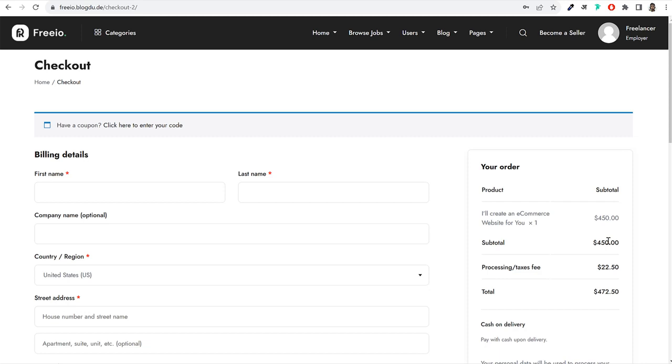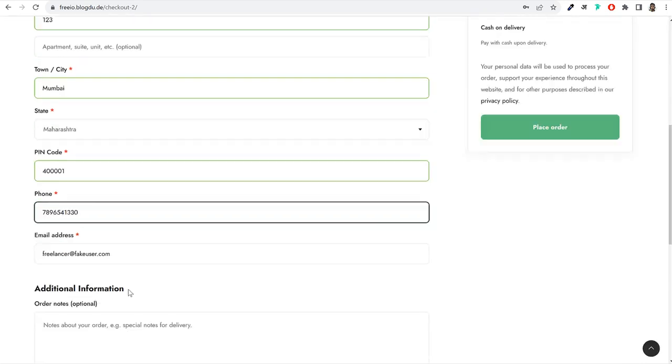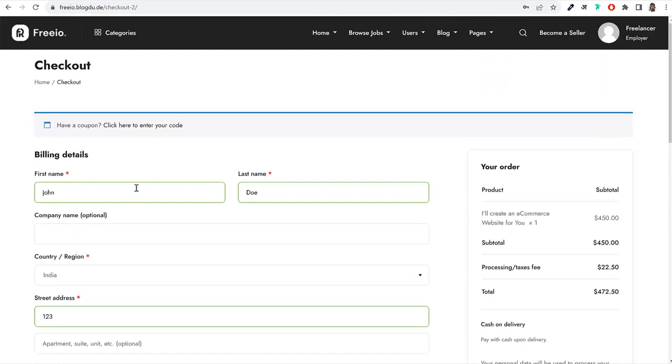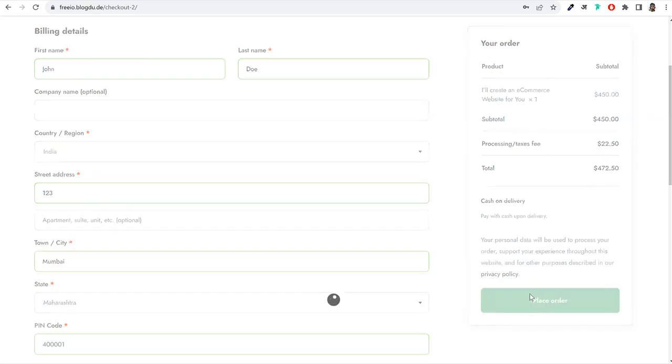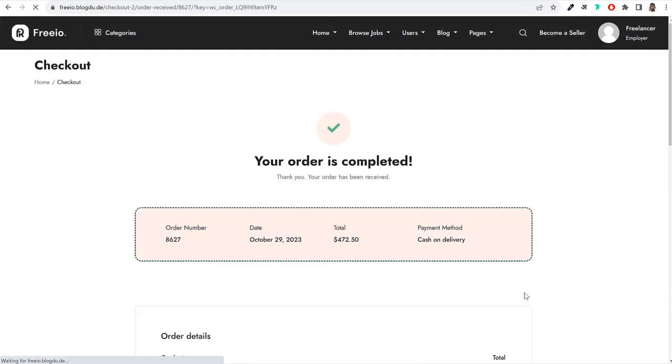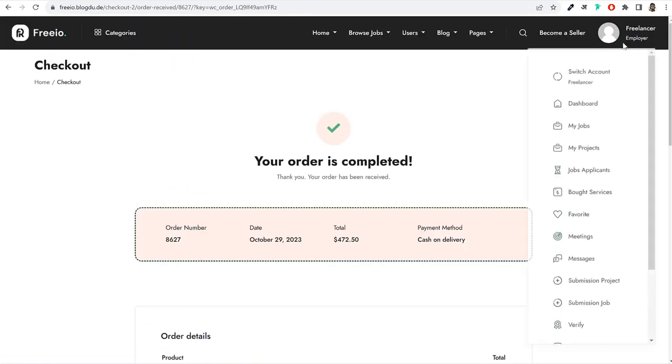Everything is done automatically. Let me very quickly fill in this form and show you this thing. Alright, so here as you can see, I've just filled in some dummy details over here. And after that, once you select the payment gateway, whatever payment gateway you want, you can place an order. And once your payment is successful, it will show you this, your order is completed. Okay. Now from this page, I was an employer.